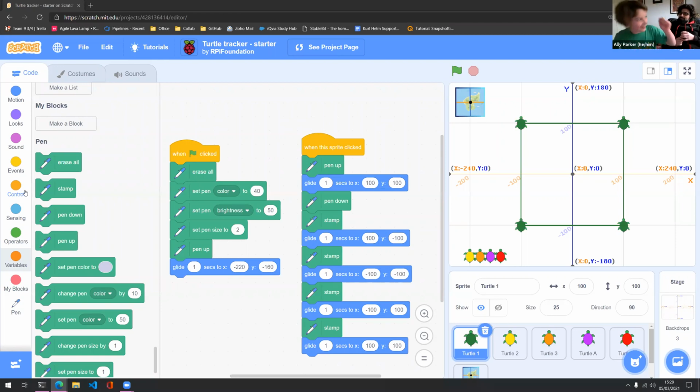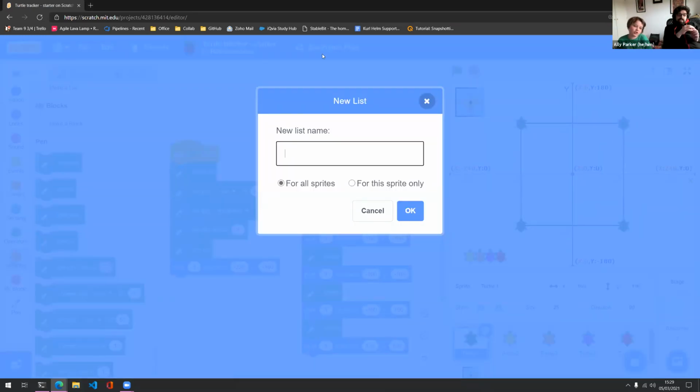Right, okay. Can you show everybody how to make a new list variable? You go to the variables block. You click on the dark orange dot. Then you click on the little box that says make a list. Then you click on it and it says we need to name this list.